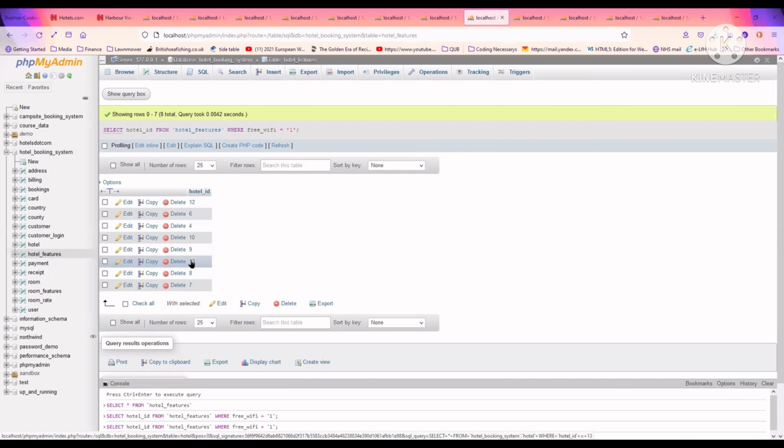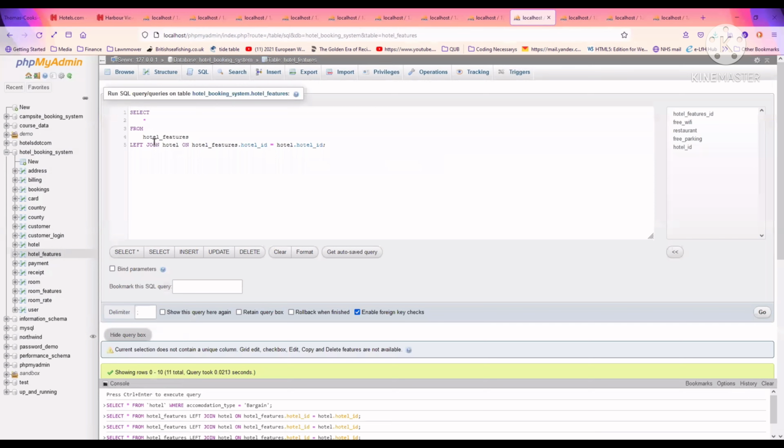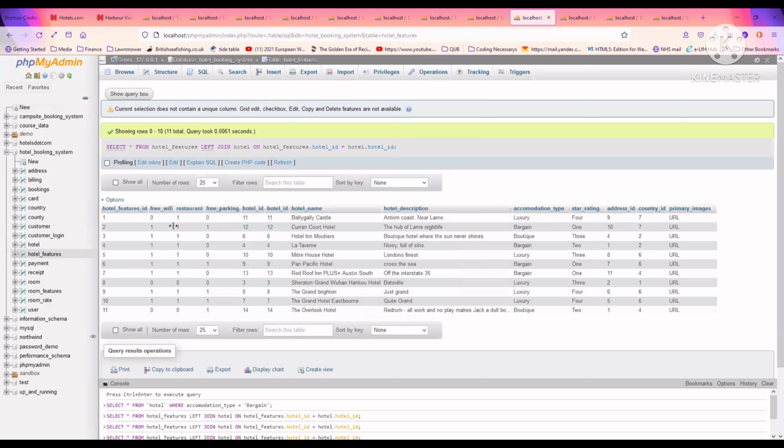If we hover over the hotel ID number here, it'll give us the name of the hotel. But we can probably do a little bit better than that if we're slightly more specific with our search query. We'll do a left join here, where we select all from hotel features and join the hotel features table to the hotel table. And there we go. So we have the hotel features, Wi-Fi, restaurant, parking, also joined to this table now with the hotel name, description, and the accommodation type as well.